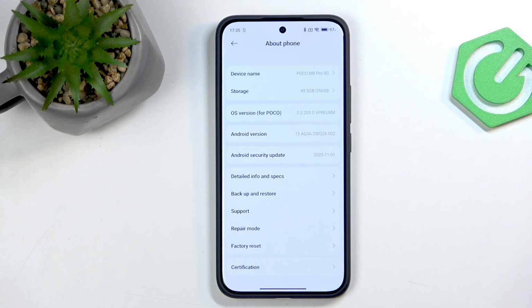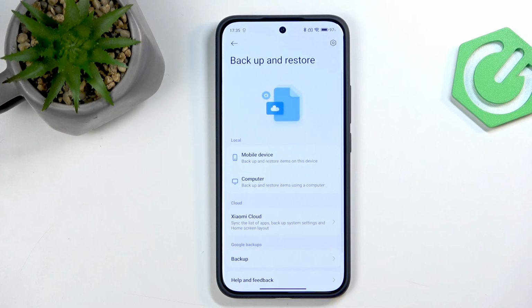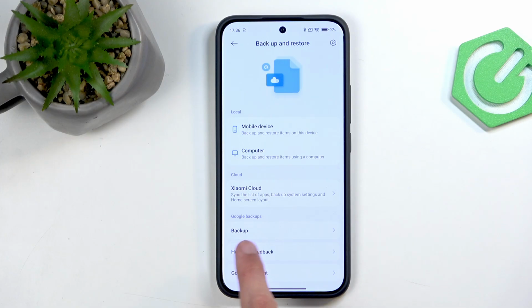Now, before we click on this, I want to quickly mention, just know that obviously this process removes all the data from your device. So if you have anything on your phone that you'd like to maintain, I would urge you to create a backup of that data. And you can do that by clicking right here, Backup and Restore. And you can create a backup to either Xiaomi Cloud, to your computer, or to another mobile device, or to Google Cloud. So choices are up to you.